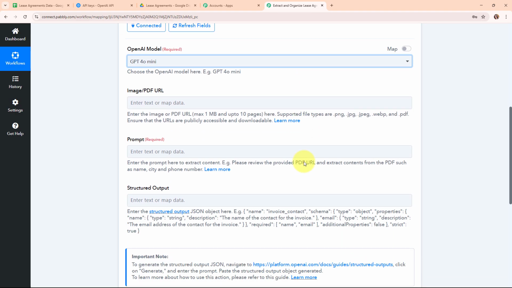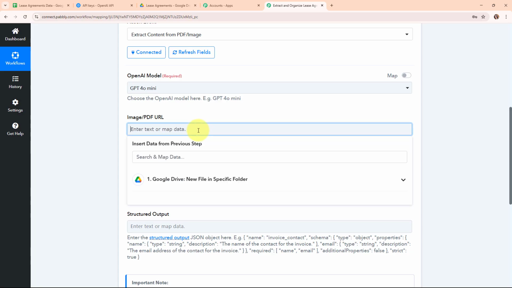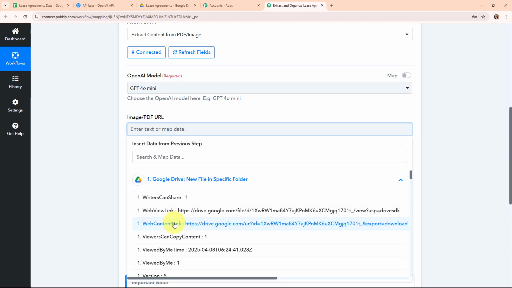Alright, so now moving forward, it is asking me to enter the image or the PDF URL. So here I need to enter that image or the PDF URL using which I want to extract the details through OpenAI. So now, instead of entering the URL manually, I'm going to map the data. Mapping data means inserting data from a previous step. That means I'm going to map the data from the response that I've received in my trigger step or my previous steps. Mapping makes the text dynamic so that whenever we capture a new file in our Google Drive, then automatically this previously existing detail will be updated with the new one. So here for the PDF URL, I'm going to map the web content link.